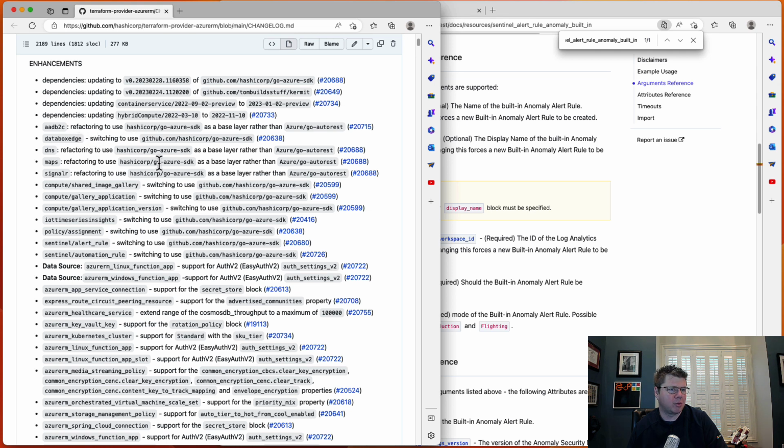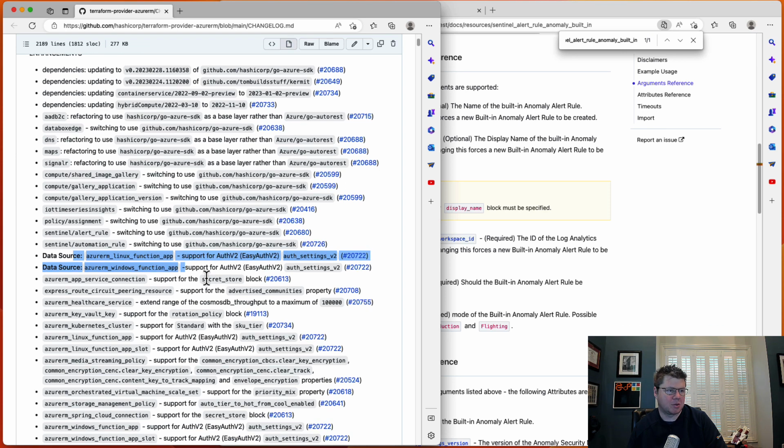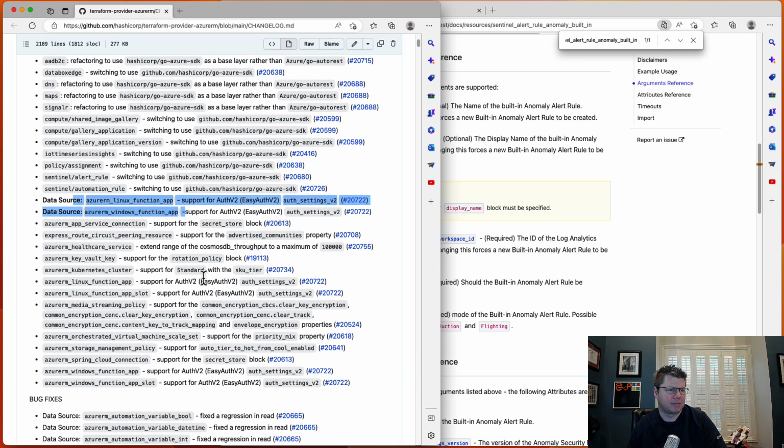So it looks like some more Golang SDK updates. Just a bunch of SDK updates. It does look like some of the authentication v2, auth settings v2 for Azure App Service is making its way to function apps. So there's probably corresponding resource updates as well as the data source updates.